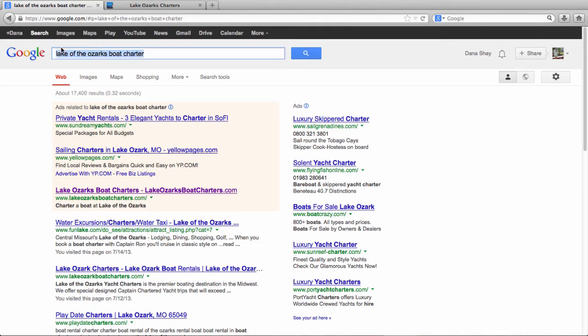So if we come to Google and we go to google.com and I've just searched this keyword, Lake of the Ozarks Boat Charter. This is a keyword that he really wants his visitors to come into his website on. So after searching Lake of the Ozarks Boat Charter, we can see that his domain name is showing up in a prominent location in the Google Ads here. So this is right where he wants to be to get his visitors.